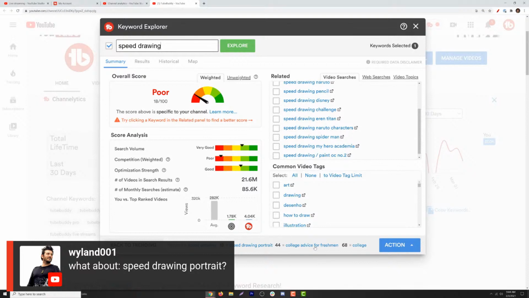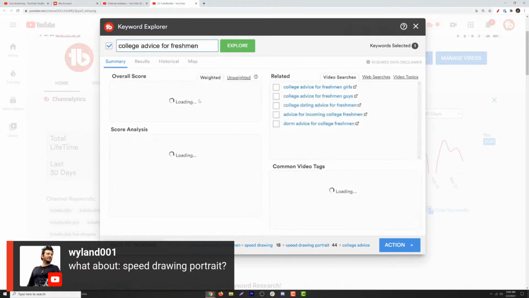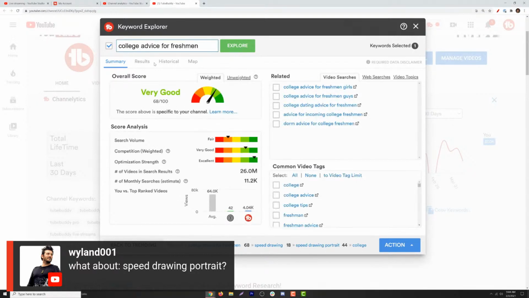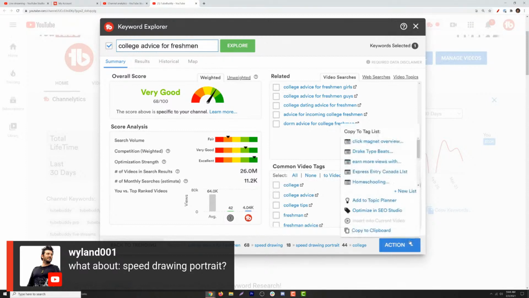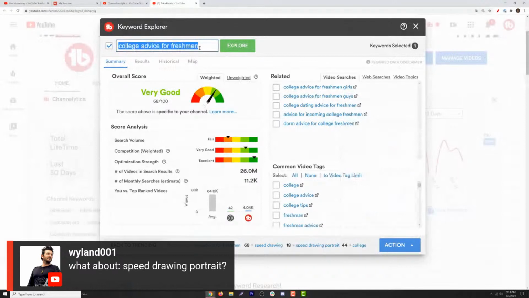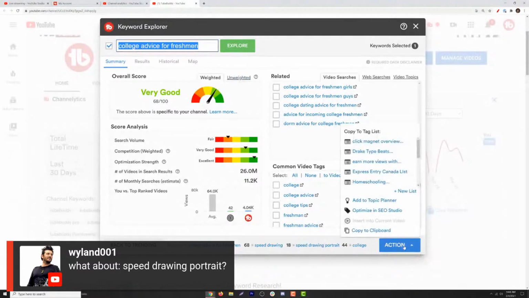I'm going to go back to college advice for freshmen because this is the one that we know is very broad. We knew that college advice had a bunch of different ones. And here's how you go from a target title. So you go from a keyword. We know this is what we want to make a video on. Let's open up that SEO Studio. Optimize in SEO Studio.